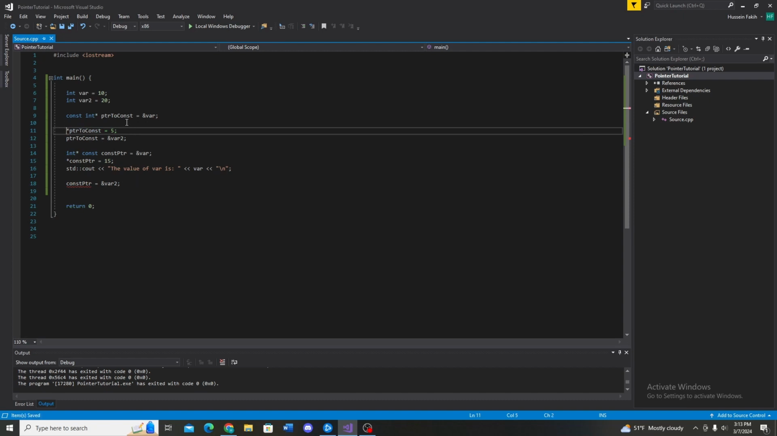So just to go over what we just explained: when the const is before the data type, that means the pointer is pointing to a const variable. But when the const comes after the data type, that means that the pointer itself is const. It's a little confusing at first, I get it. When I learned it, it was confusing for me too. But once you practice it, you'll get the hang of it.